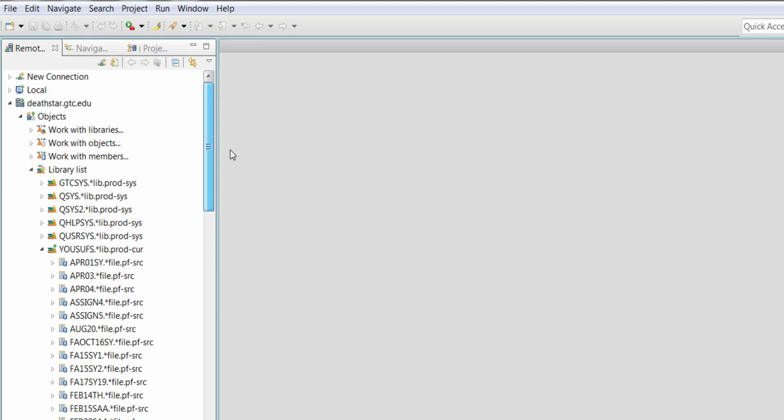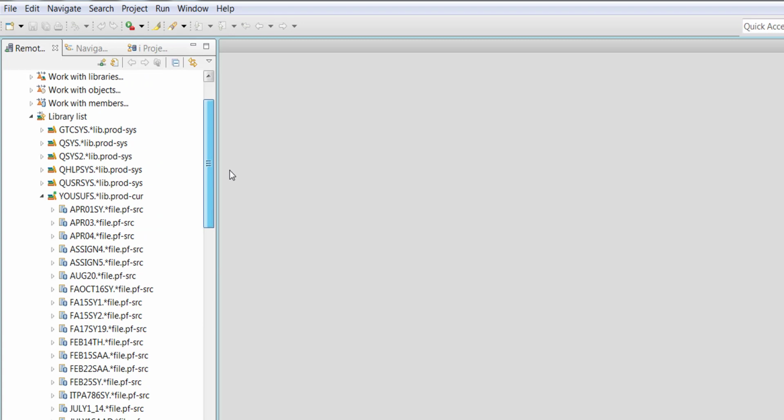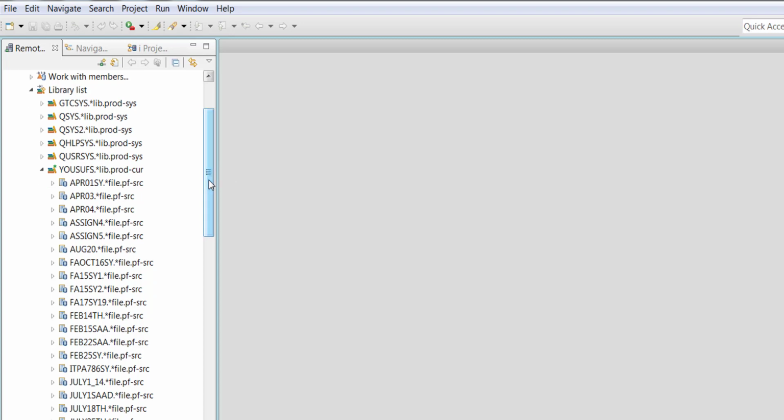Yes, so you have to basically open your library list, not work with libraries, open your library list, then expand on your ITPA ID and log in.